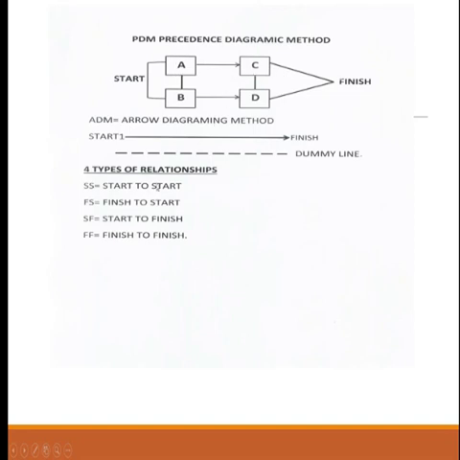Let's come down. Look at this now. There are 4 types of relationships in activities in your job. This is important for you to know. 1, start to start, SS. 2, finish to start. 3, start to finish. 4, finish to finish. What is SS? Start to start. Activity A can start, activity B can start.